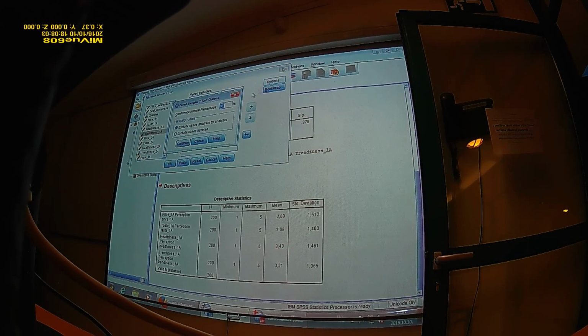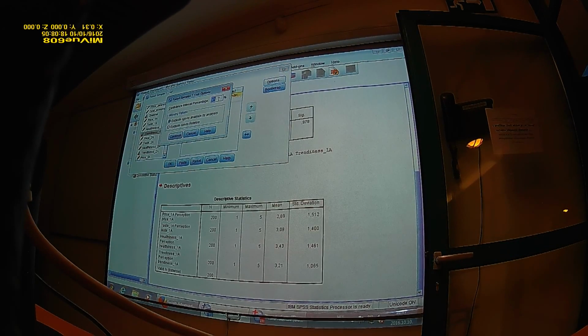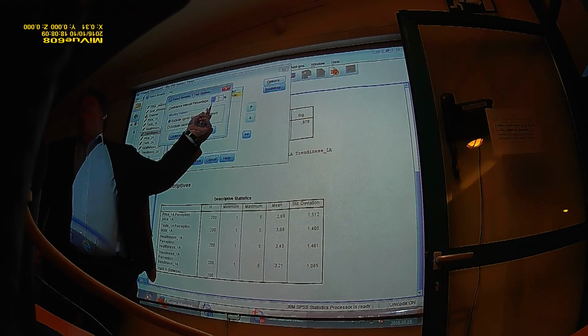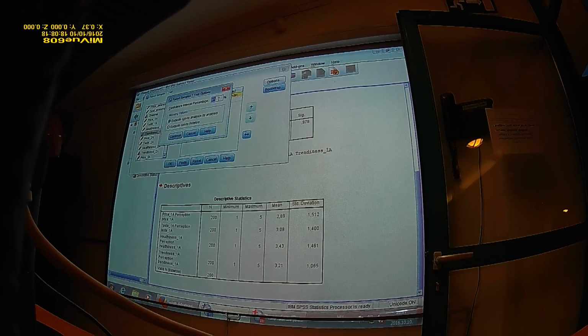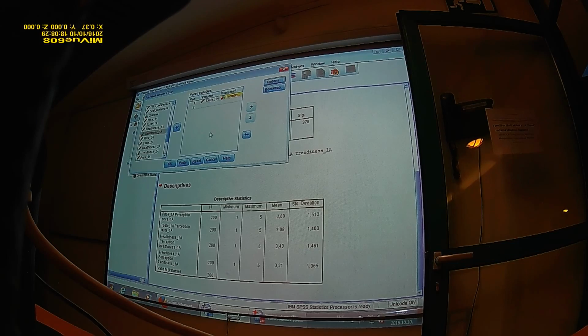So you can click on the options and you can set the confidence level, how confidently you want to conclude that they perceive it in a different way or not. It's typical, 95%, that's the confidence level. So you shouldn't change anything, just click on OK.